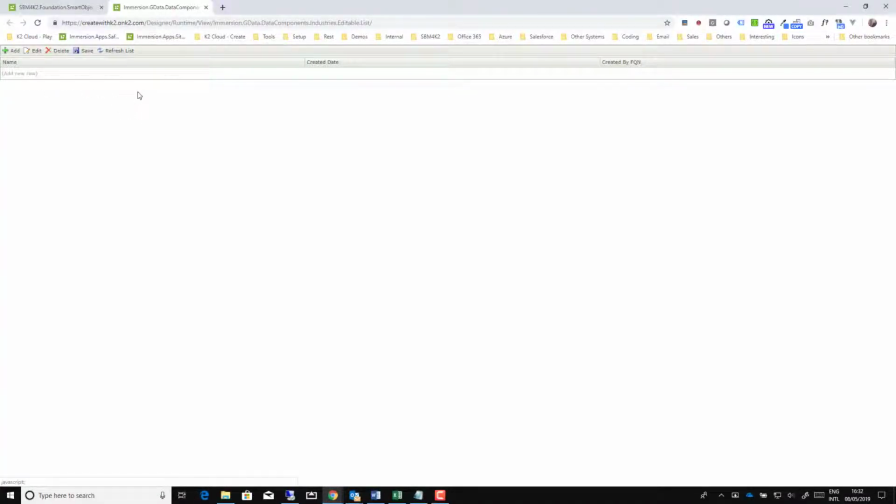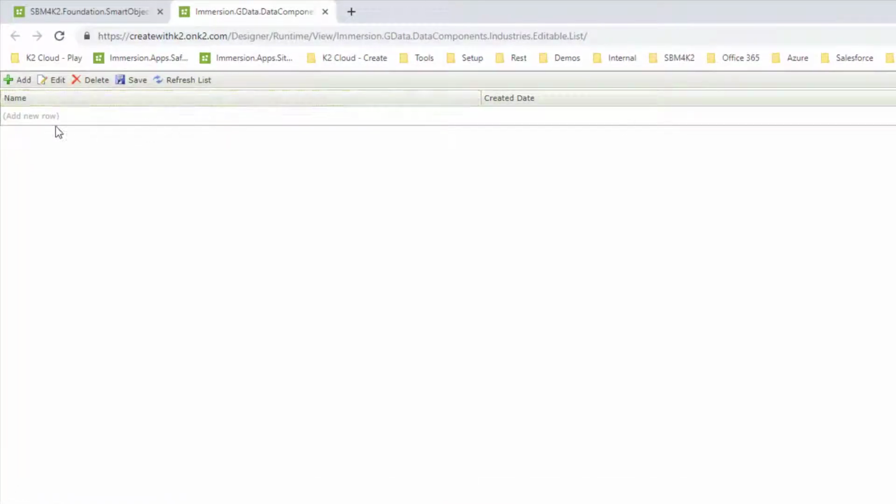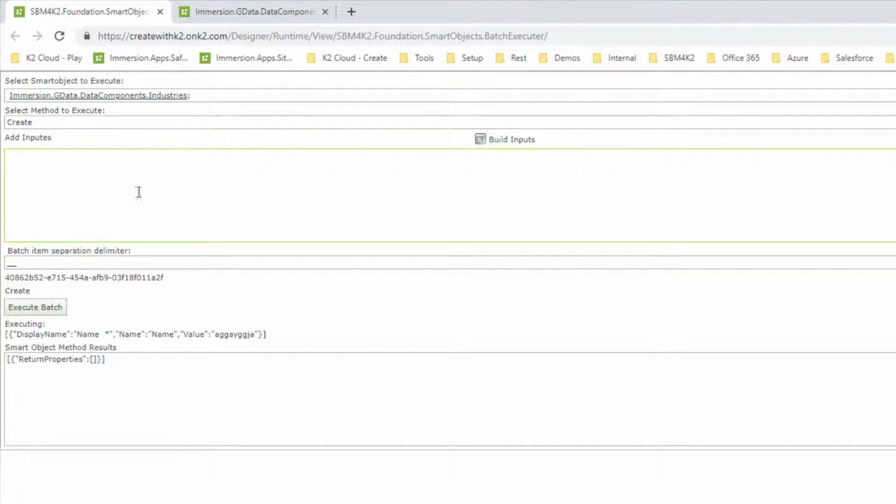Okay, so I want to be able to import data into SmartBox. This is a little smart object, SmartBox, created by an FQN, with a bunch of fields. At the moment we can't do this import and export, so we created this little utility here.